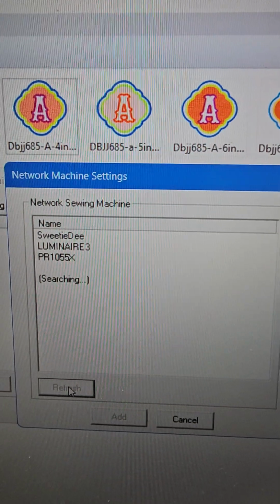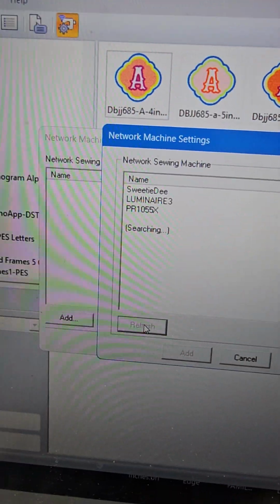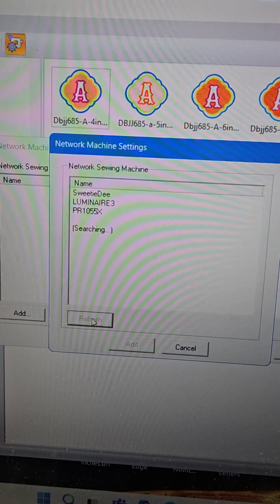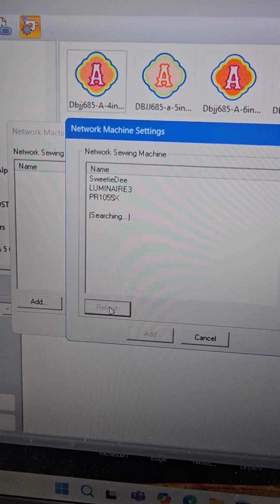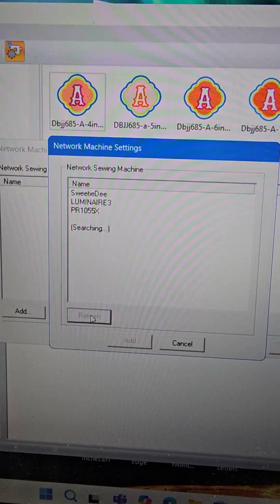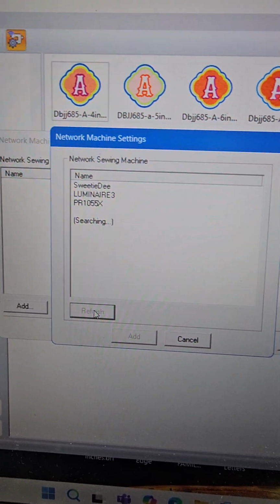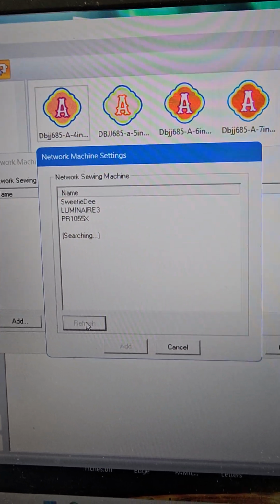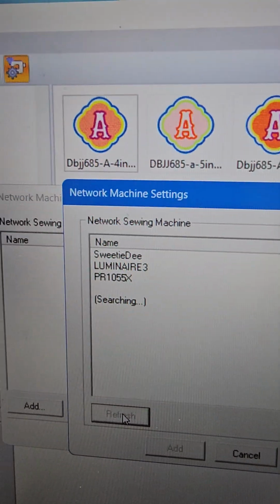It brought up Sweetie D, the Luminaire 3, the PR1055, which is the 10 needle, and it's still searching for the NQ. I think it's the NQ 3550. It's not the Disney one. So it's still searching for that one. We just had a lot of rain and a storm just came through here, so I still hope we have some internet. So let's see. It's still searching for it.